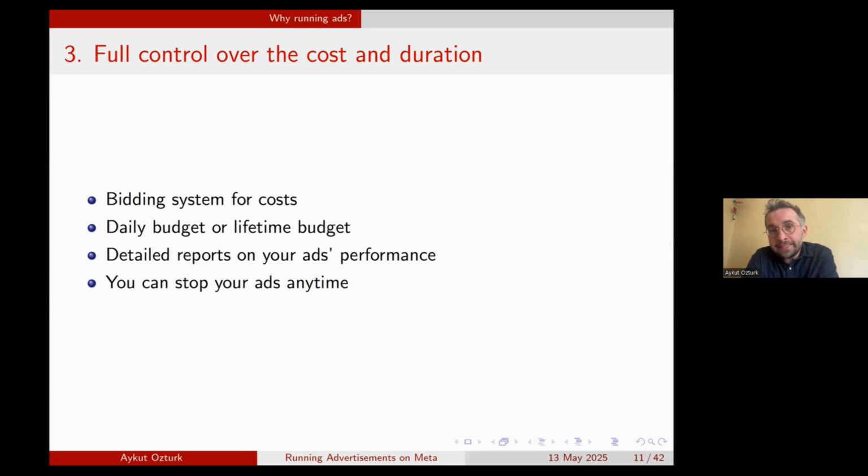Facebook will provide a very detailed report on your ad's performance: how many people saw it, how many people clicked on it, how many people left information, for example, for you, and so on. So if you are not happy about the performance, you can just stop your advertisements anytime. And this is also one reason why it's better for you maybe to learn using these advertisements yourself rather than working with an agency, because if you work with an agency, they will want you to have some kind of cost commitment so that they can also profit from this. But if you have those technical skills, then you can really experiment with the campaign duration and campaign budget.